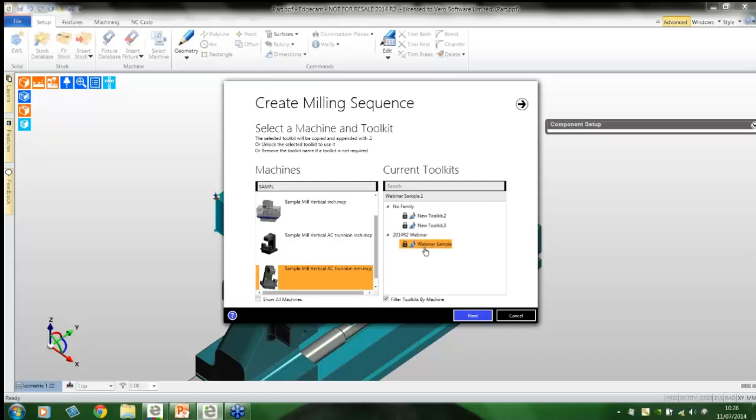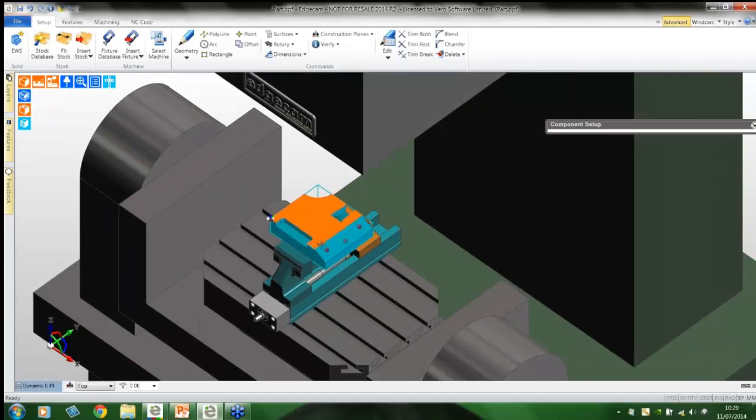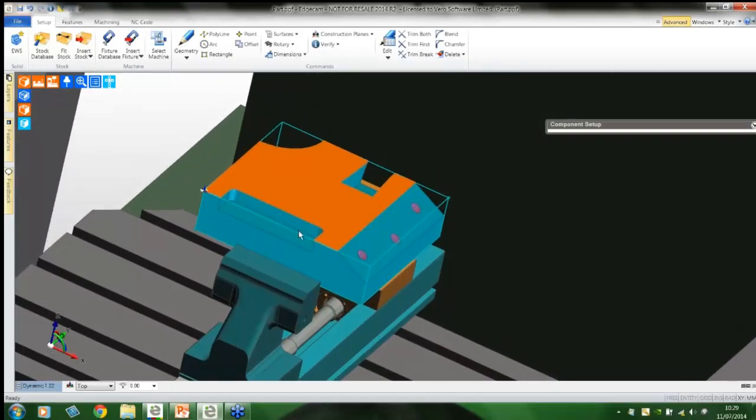It is worthwhile creating a toolkit. Remember, you can unlock the toolkit. So by locking the toolkit, no more tools are allowed in, but by unlocking it, Edgecam is free then to enter or add tools that you may have forgotten. So we're on our way to manufacturing.